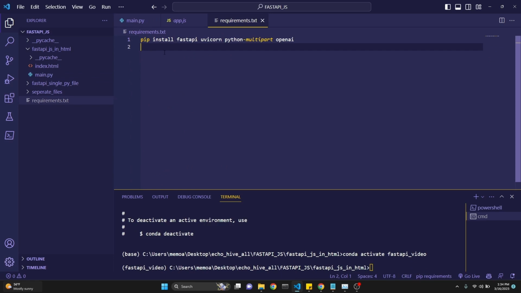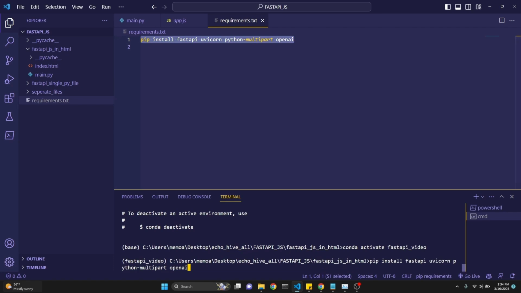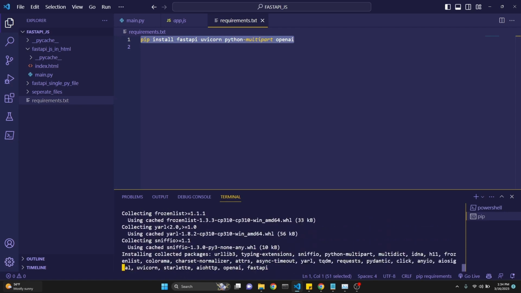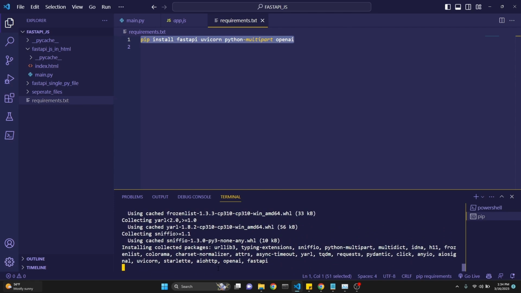Now our requirements for this video are FastAPI, Uvicorn, OpenAI for sure, but GPT-4 recommended to have multipart too. So I'm just going to go ahead and pip install these like this. You can pip install one at a time, or you can pip install multiple packages one after another in this fashion. After that, all you have to do is wait until all the packages are installed. It might take a moment.